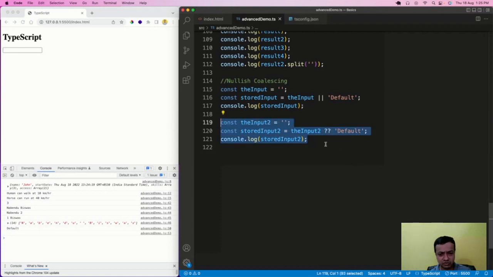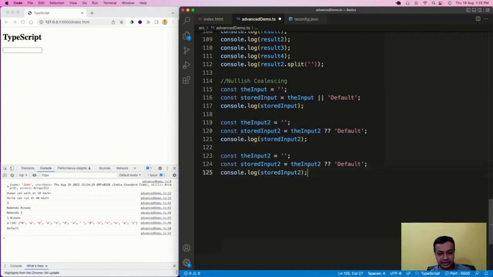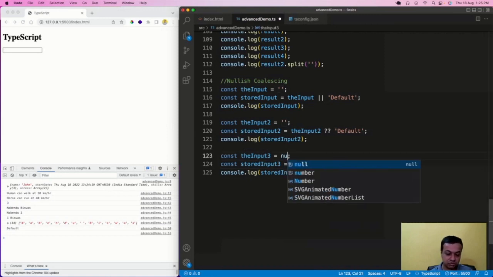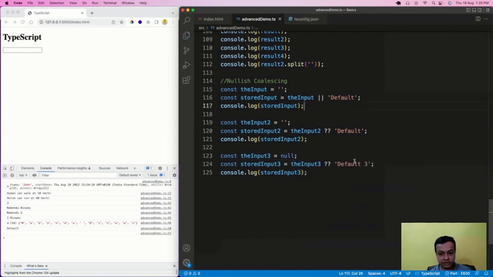So for that, I'm going to come here and add input 3, and maybe default 3, but I will forcibly make it null. Now you'll see a default 3 will be shown. So the default 3 is being shown. So this is known as nullish coalescing. Okay, with this we complete this chapter. In the next chapter, we'll learn about generics and decorators. Thank you.